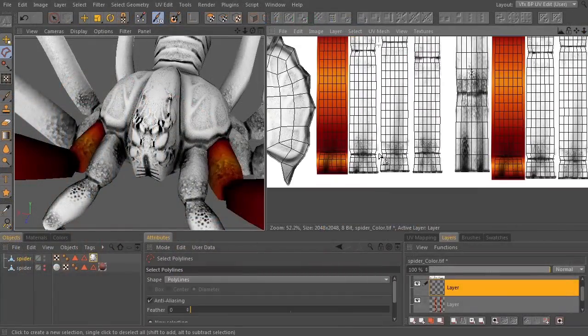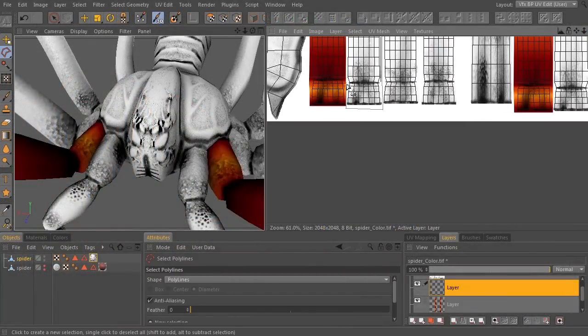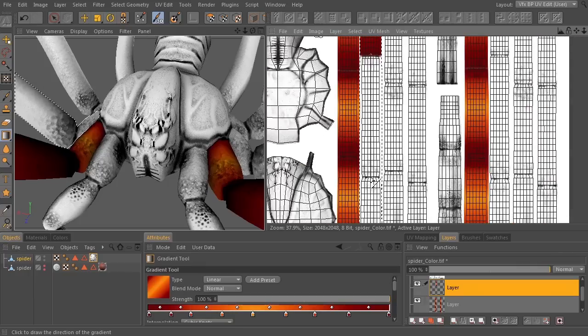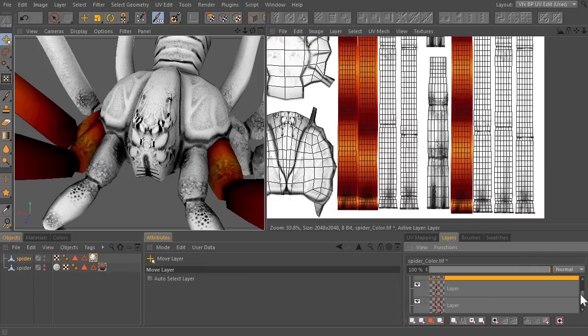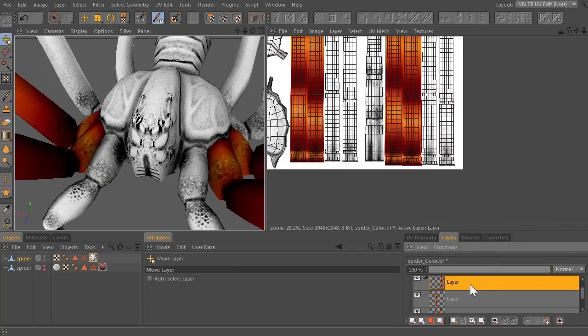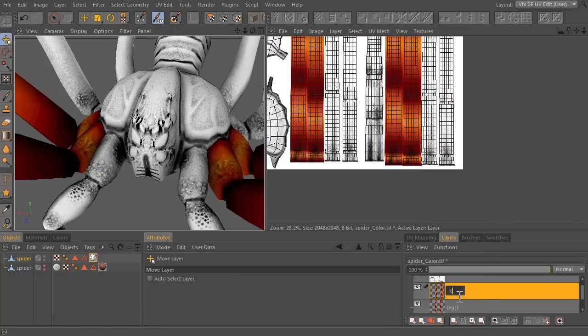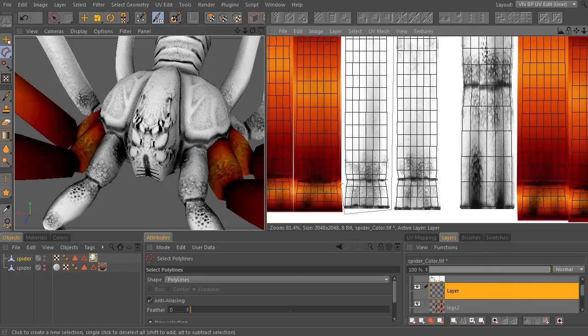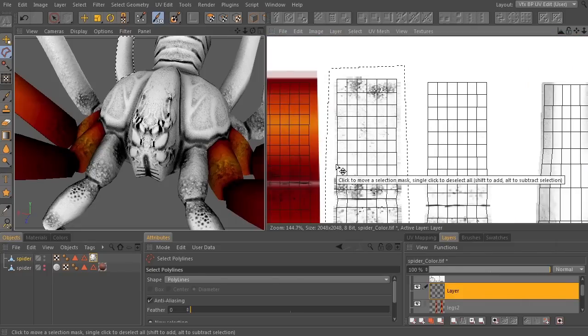Chapter 4, Materials. Here we take our baked maps from our sculpting process and use that as our basis for painting our diffuse and color channels in Body Paint, and that'll be done in a layer system pretty similar to Photoshop. And in addition, we'll be setting up parameters in the luminance and reflectance channel.